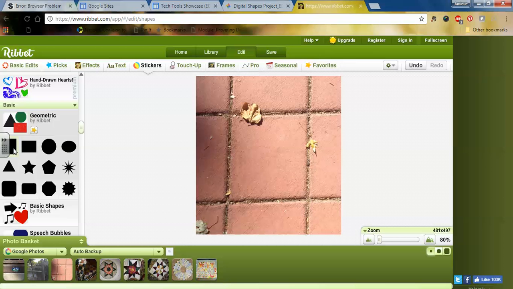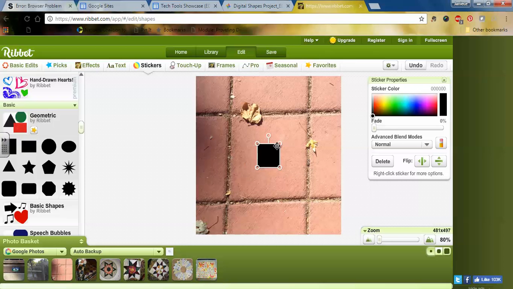And this first one I'm going to click on is the square. And you can see I can resize the square so it fits within my shape. I could make it fit all the way within my shape, but I'm not going to do that. It came in as black, but I could change the color. Let's make it blue just to make it interesting. So I kind of like that.